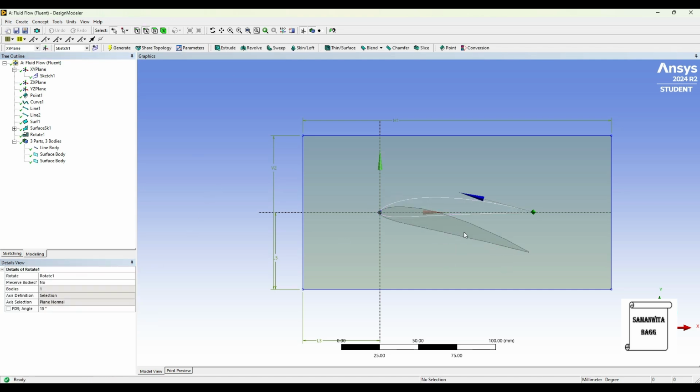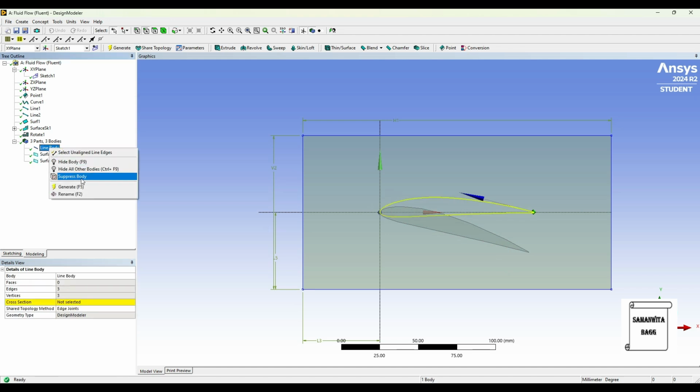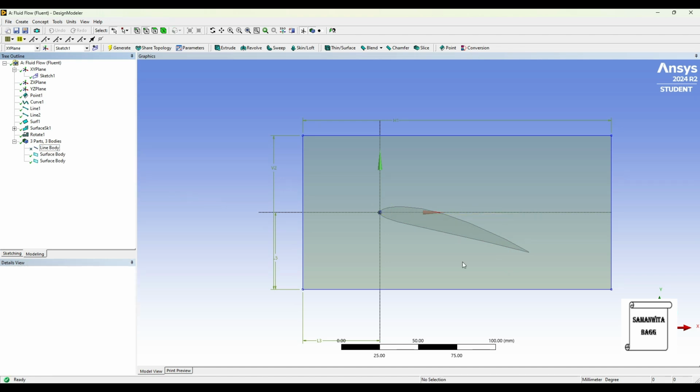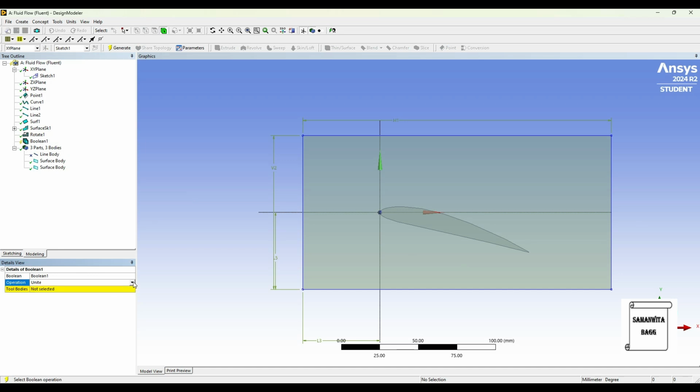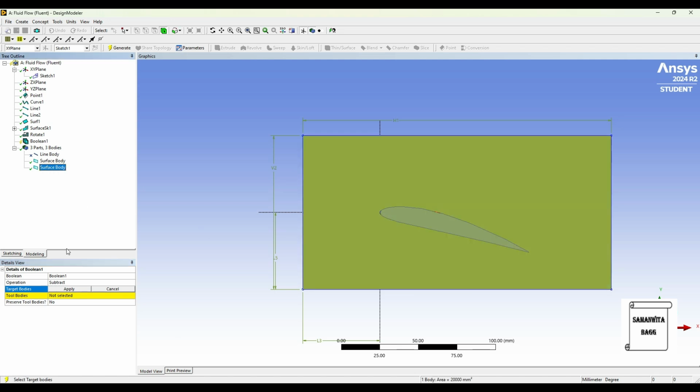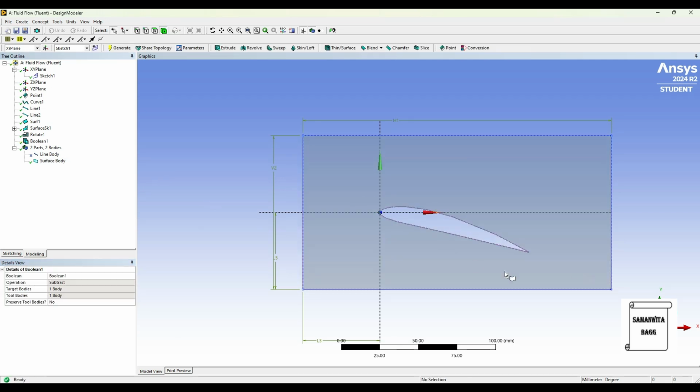So now you can see angle is changed, but you can still see the line body. So go to line body, right click, suppress body. Then I'll go to create boolean. I want to subtract the aerofoil from this entire body. So target is the entire body, that is the box. Tool body is the airfoil, apply and generate. So you can see the geometry is created with a positive angle of attack of 15 degree. So now we'll close this.